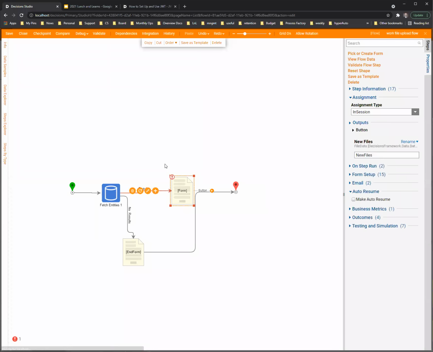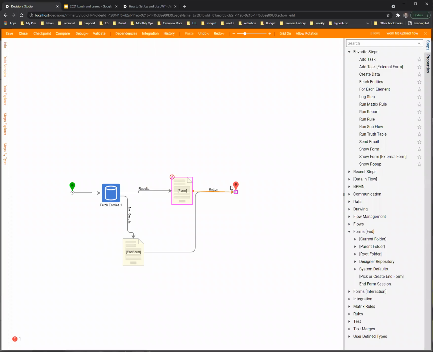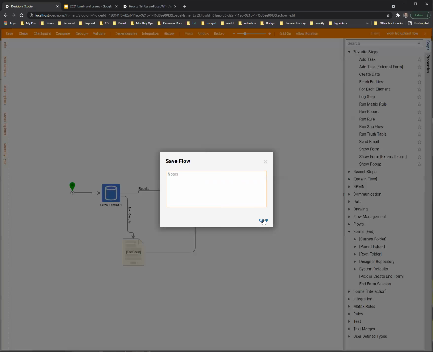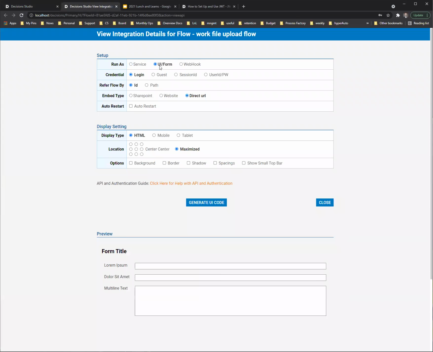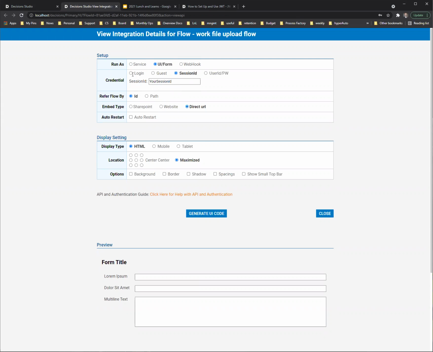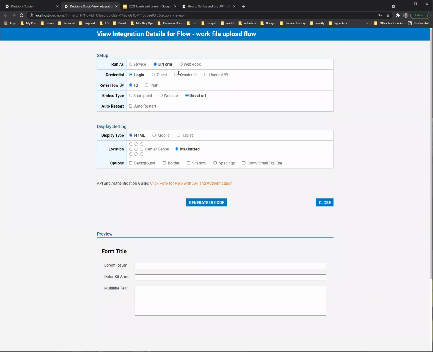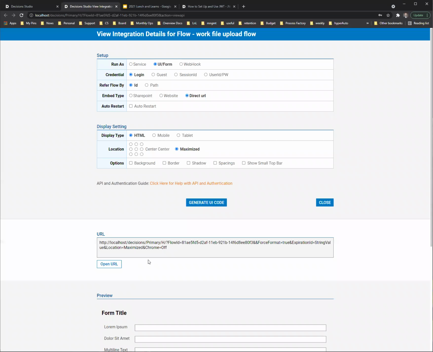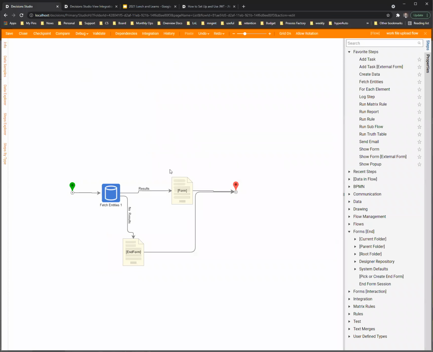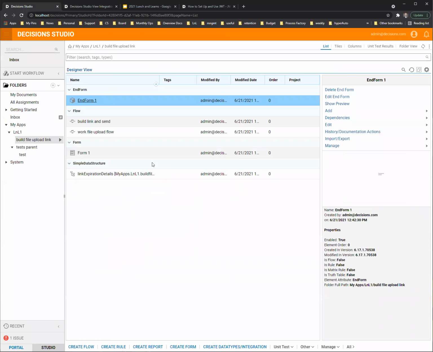So what I'm going to do is save this. And I'm going to get my integration details. Call this as UI form, log in. You're going to use your session ID, but I'm just going to keep this login, right? You'll still use your session ID. Generate my URL. So I'm going to bring this into my flow that builds my URL here.